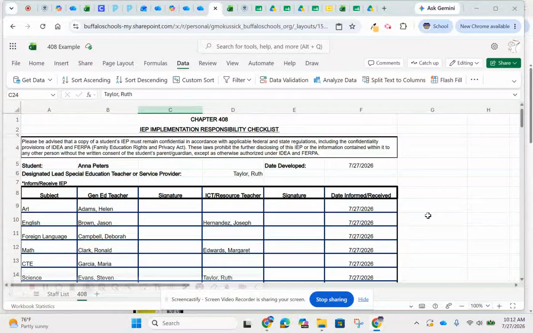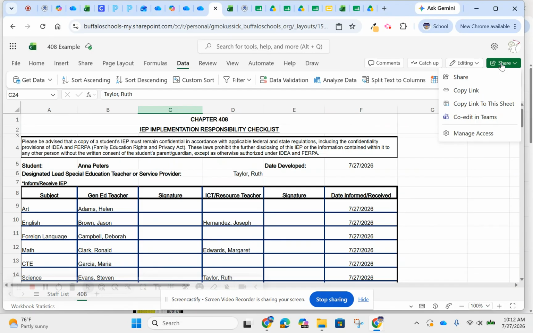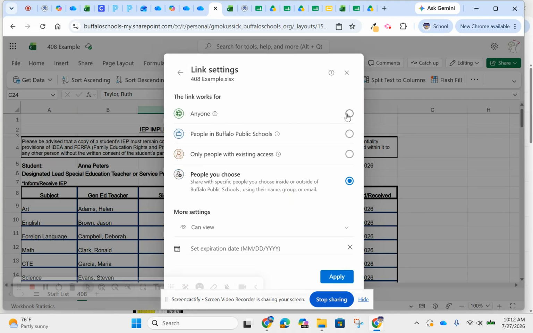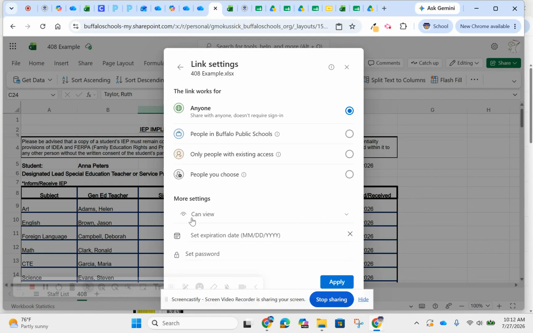So when you have your document done and you want to put it onto your caseload sheet, you have to fix the sharing settings first. So go up to Share, and you're going to hit this link settings, and just do it to anyone, and then it'll just be viewing. Because for right now, I don't need to edit it. Nobody needs to edit it.